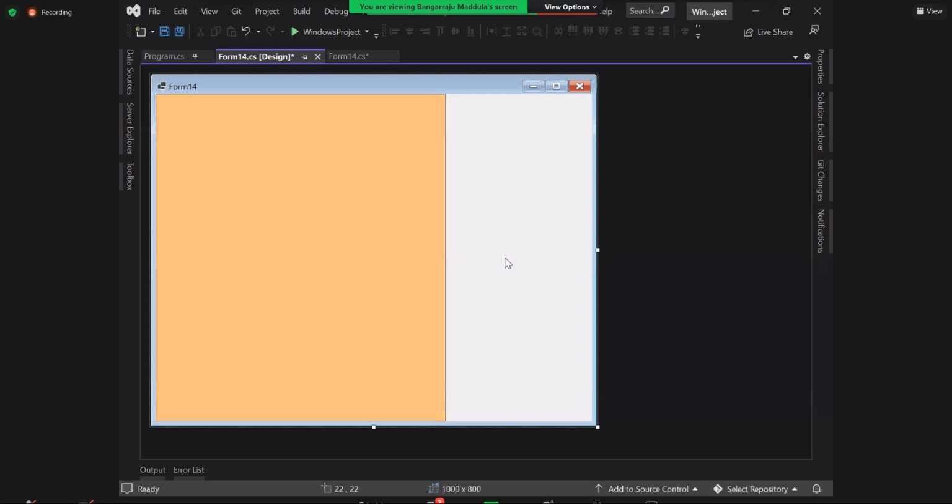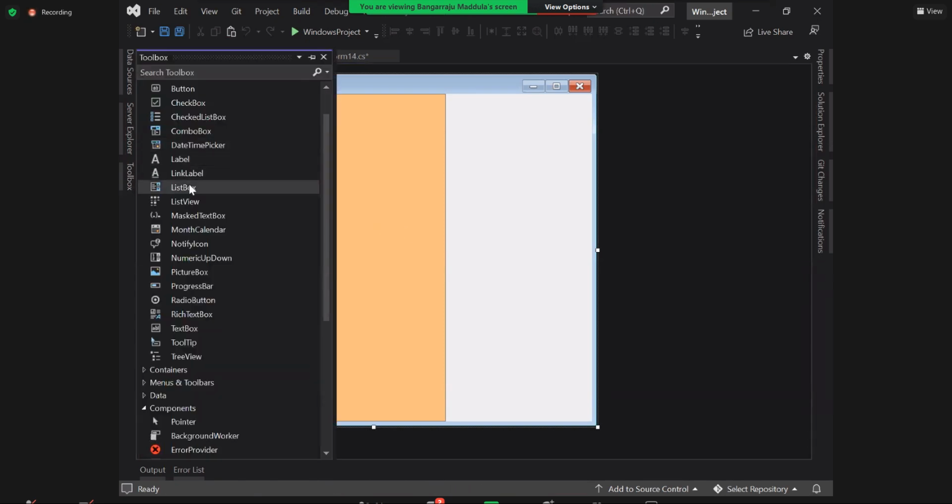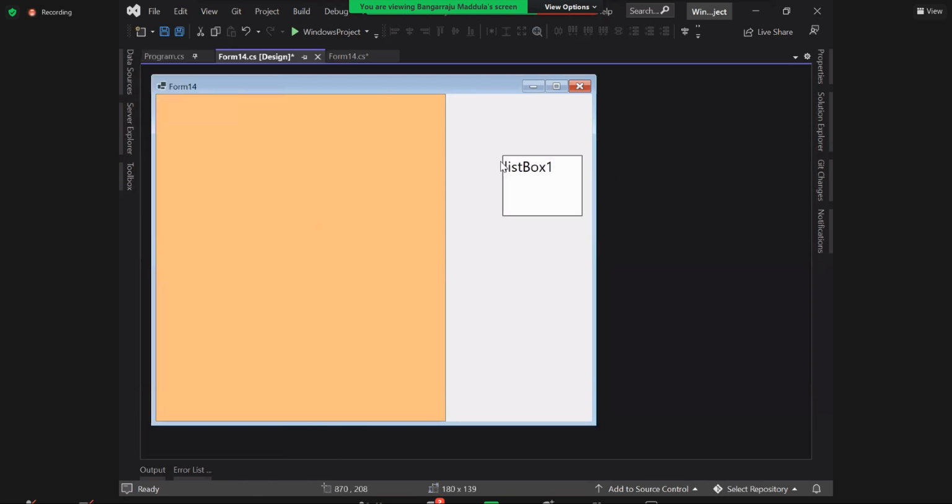Now, on the right side, I wanted to place a drop-down list. I'm only using the controls that I explained to you. Sorry, not a drop-down list, a list box. Let me add a list box here. Yeah, added a list box.